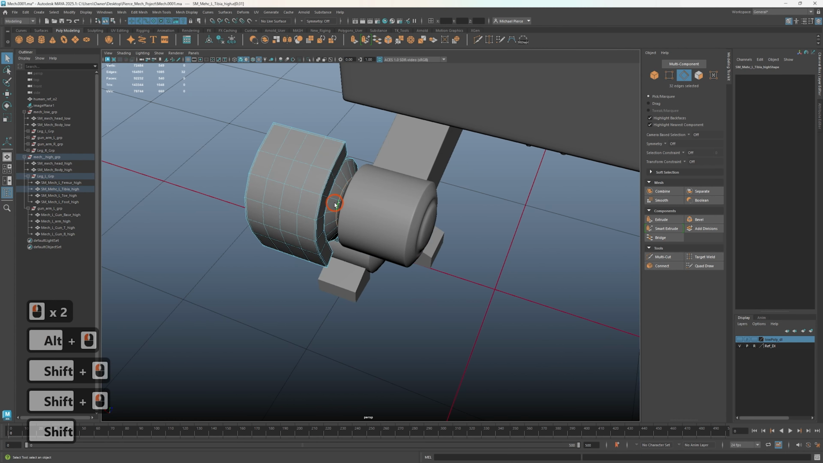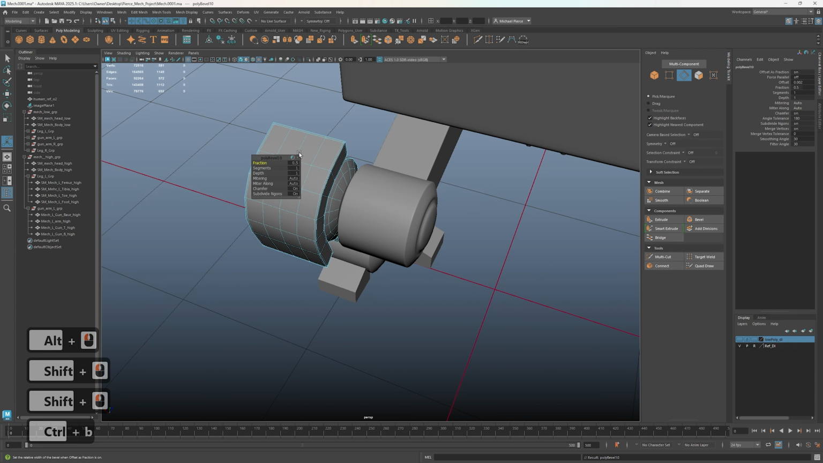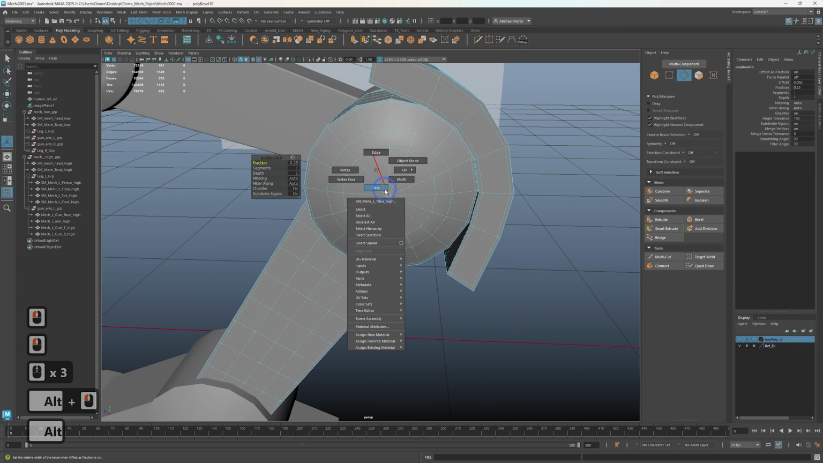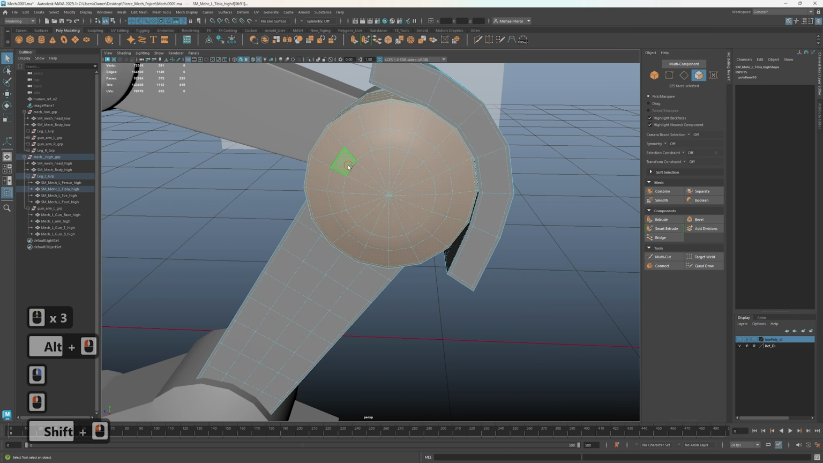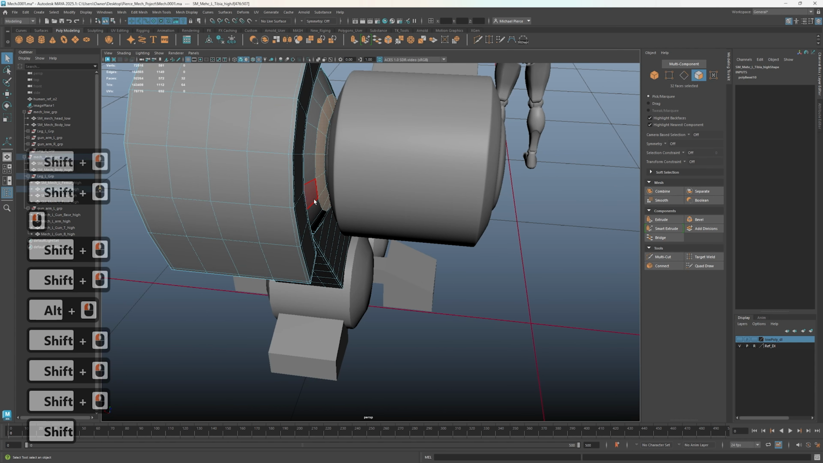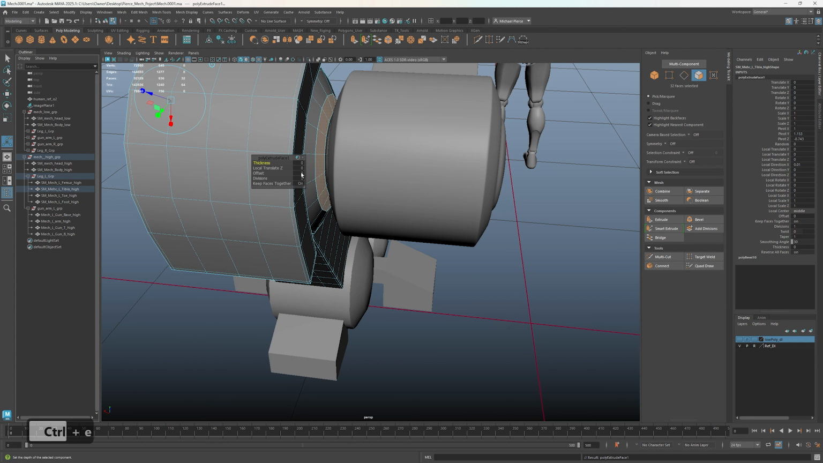grab these guys, Control B, and then I'm going to paste the attributes that I had. And paste, right? That way I get the bevel I want. Go to faces. Grab this one, and Control E. And then I went with -1 and 1. So -1. There we go.